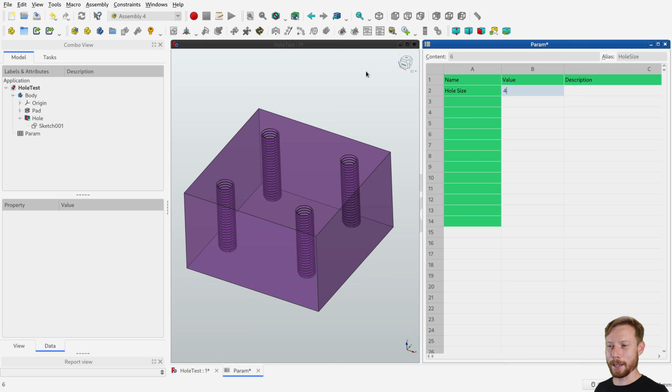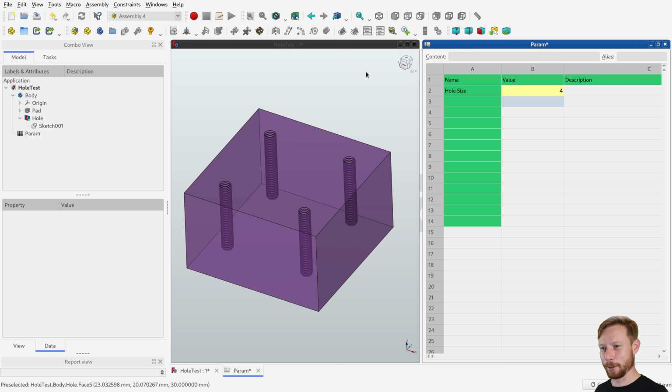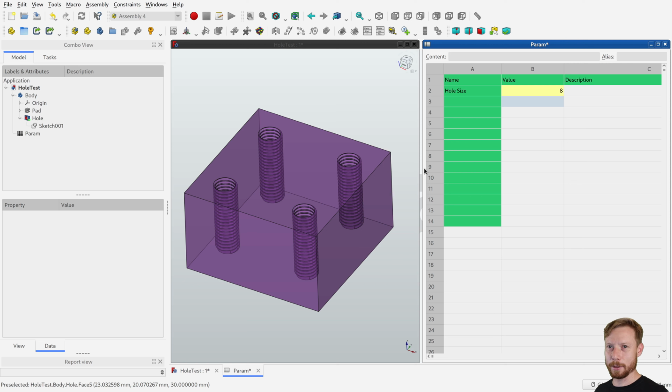that expression will check that parameter and turn 4 into M4, and we get M4 threaded holes. If we change it to 8, we get M8. And because of the way the expression's written, if I enter something crazy like 55, then we get M4, because that was the default that I entered in that expression.